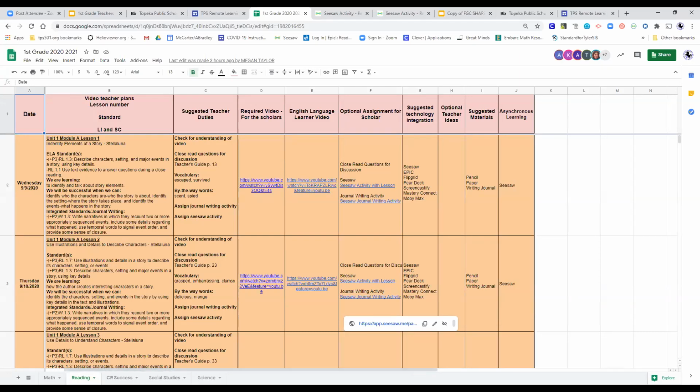Okay, so Anley, thank you for all your work on those Seesaw activities. They are amazing. For suggested technology integration, just like for math, we have them all listed, but do not feel like you have to use all those. They're just for if you would like to create your own.